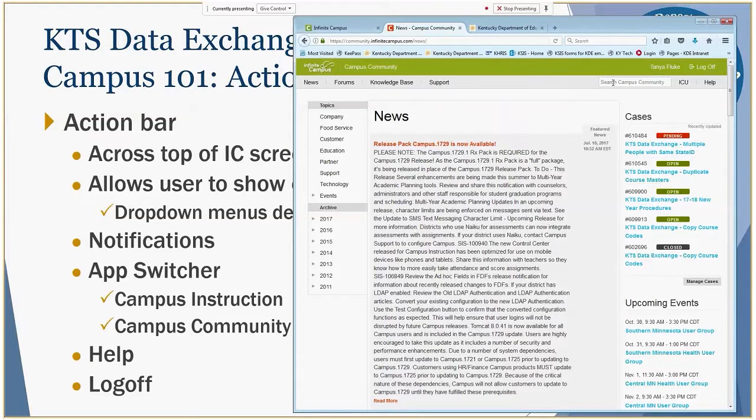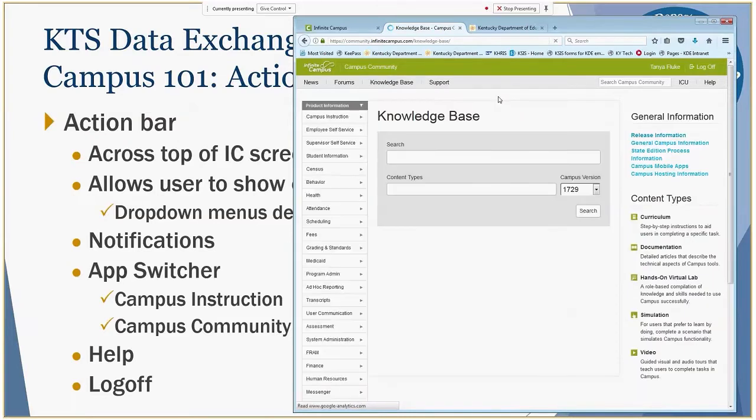You'll also have a search box. You'll have access to Infinite Campus University. And then here's another help link. The knowledge base is where you would probably most often go. This is where you go to learn about the product itself. So I'm going to click on product information now.